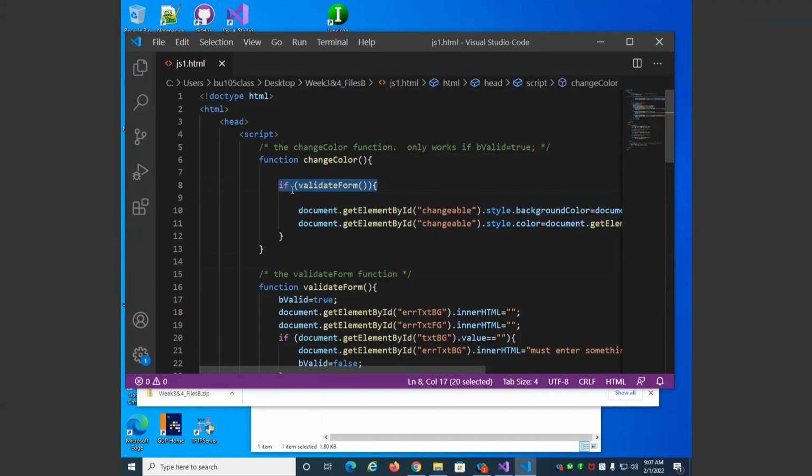Exactly. It's pointing to another function, validateForm, which, see here? And that function's either going to return a true or a false, a Boolean value. And if that Boolean value is true, then we're going to execute these statements. If the Boolean value is false, then we're not going to execute those statements.